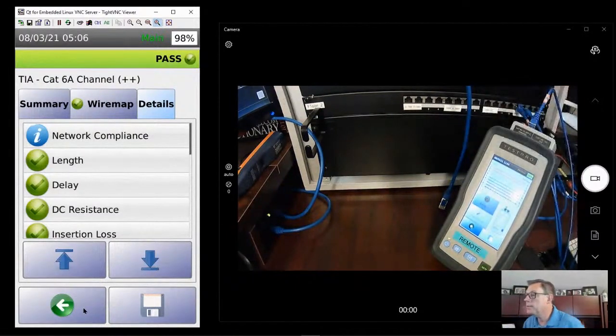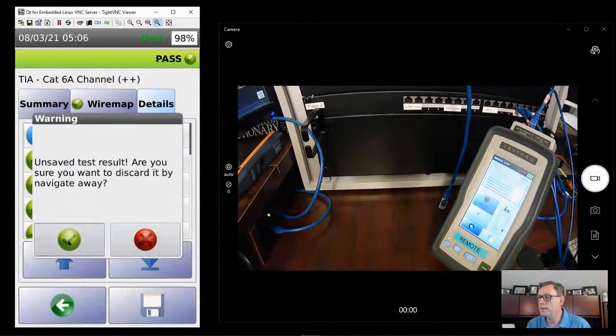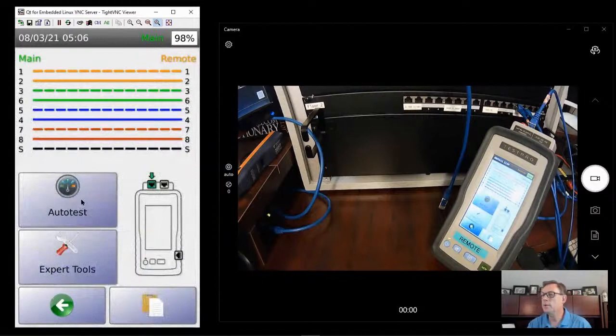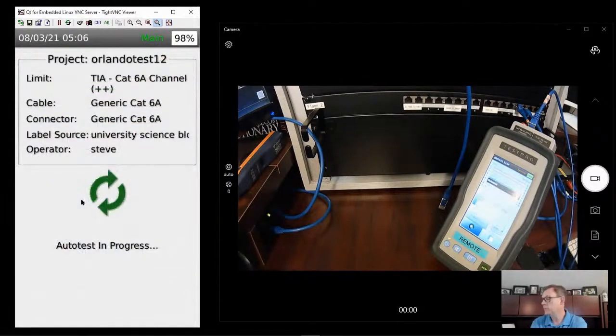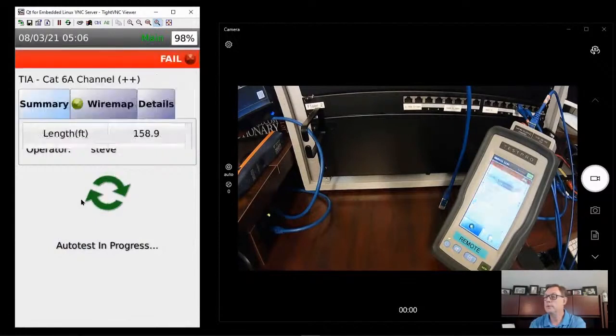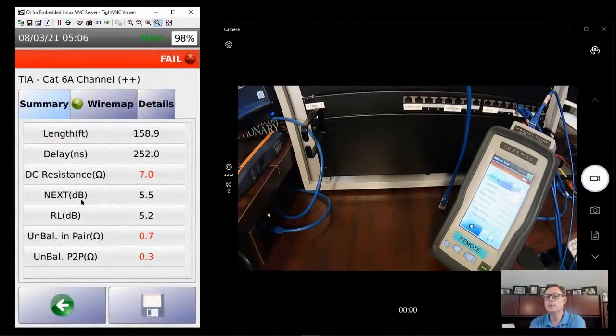And let's see how this patch cord does with our DC resistance unbalance. I'll just back out of that test, and I'm going to hit auto test. And we'll see if this patch cord will still allow us to pass. So in this case, this failed.